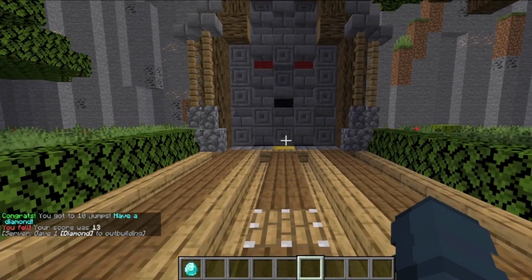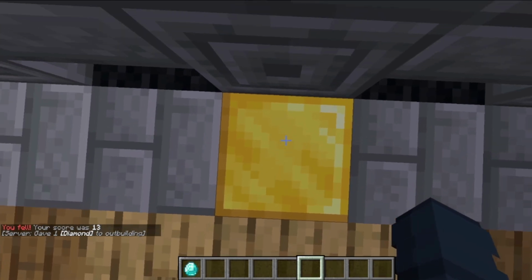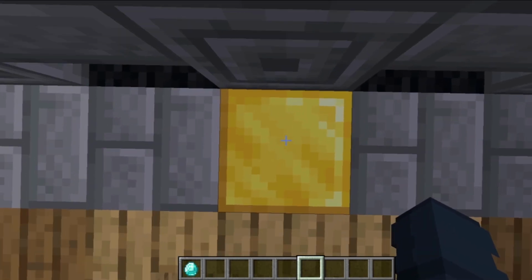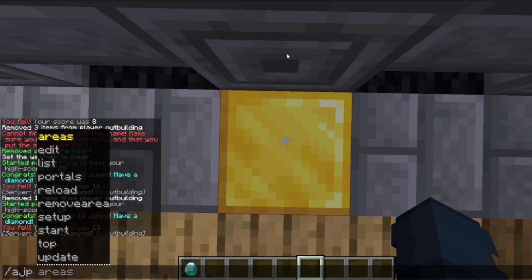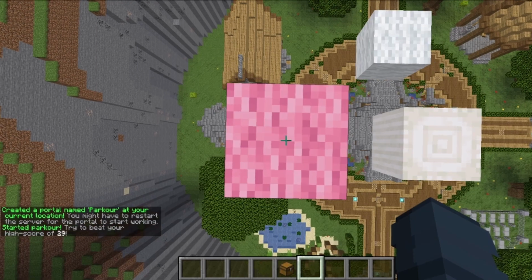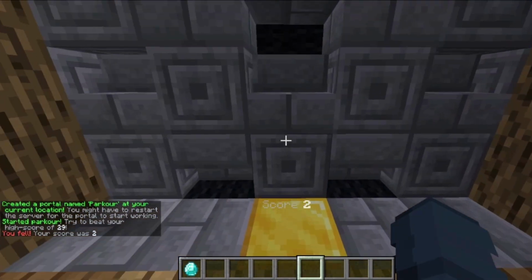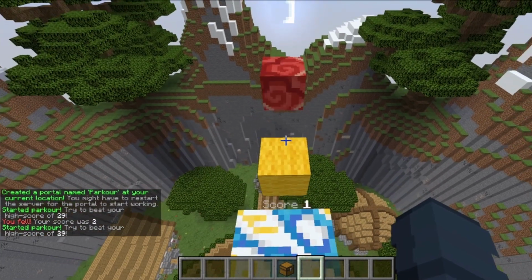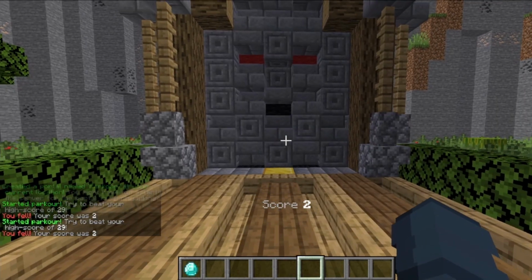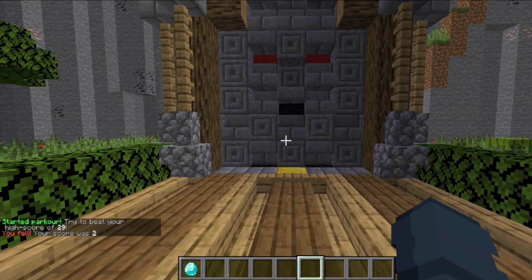But that's only if you have a command, if you want them to run a command. But if you want them to just stand on a block and have them start the parkour, you can stand on whatever block you want and run /AJP portal, my bad, create, and then the name of your parkour course, whatever you created it as, and mine's parkour. It'll create it, and whenever you step on that block, it'll bring you there. So as you can see, right there. And it'll manage the inventories based on whatever they have, and it'll give them back after, which is nice.